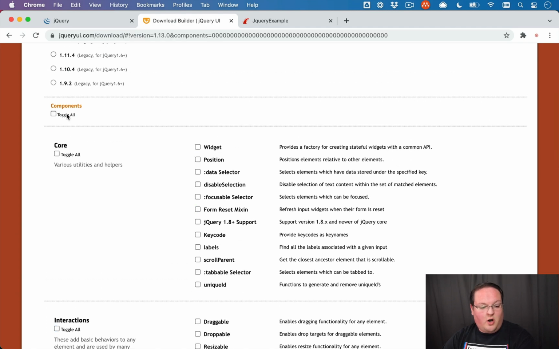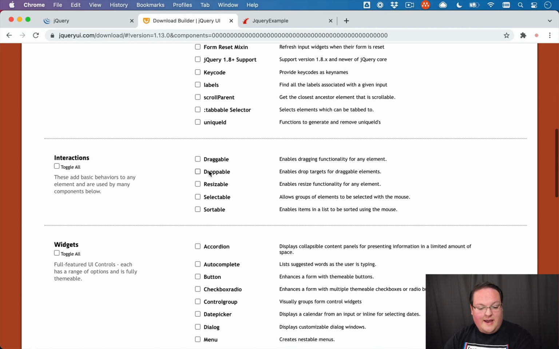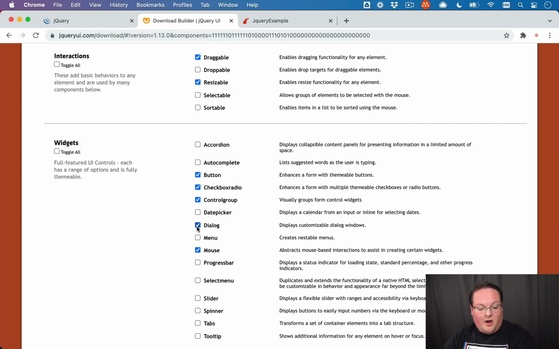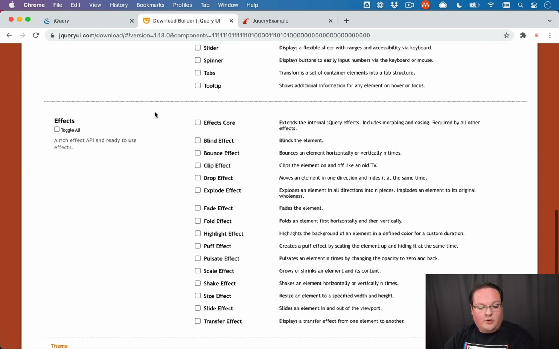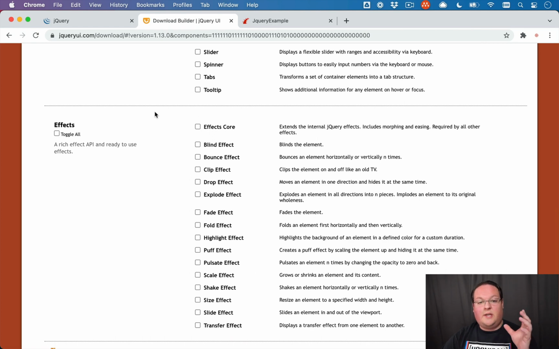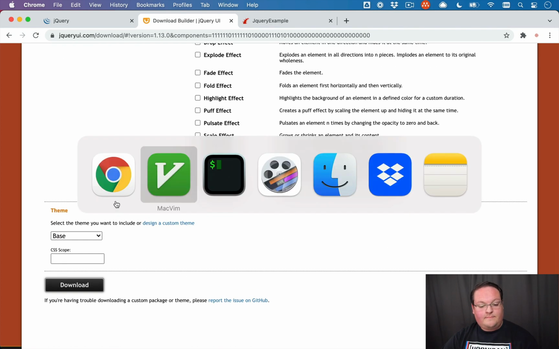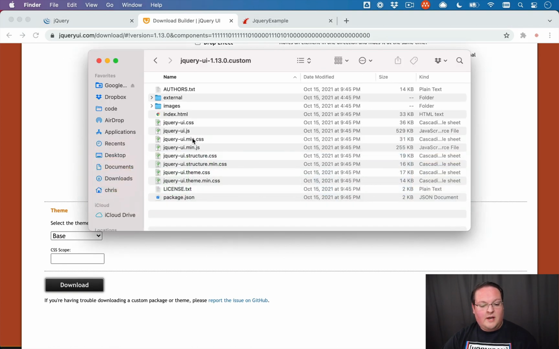So if you don't want them all, you can uncheck that and say, hey, we just want the dialog, for example. And a dialog depends on a button and checkbox and other things like that. So this is a nice way for you to go through and figure out exactly what you need and download that.